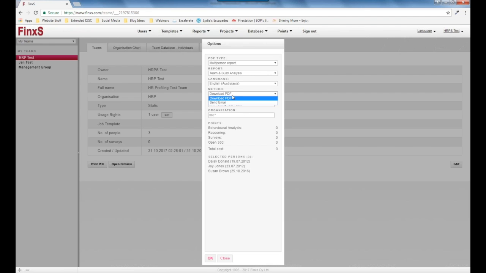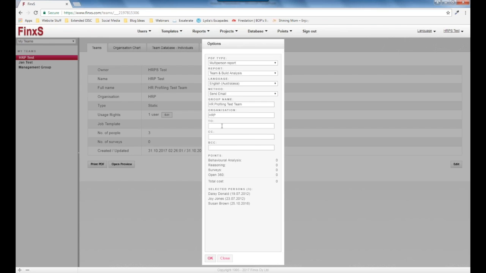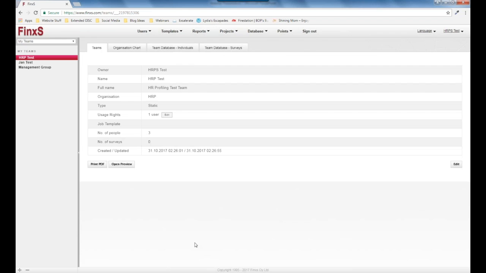You can also actually email this to yourself. So if you don't want to download the PDF or you want to send it to someone else, you can click on underneath method, change to send email, and add in a CC or a BCC, and then click OK, and that will send it off to those people added in those fields. And then you click OK at the bottom there.